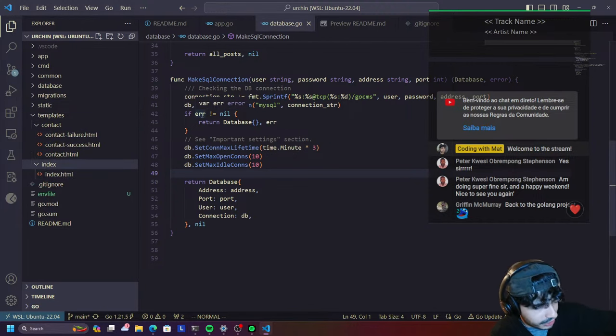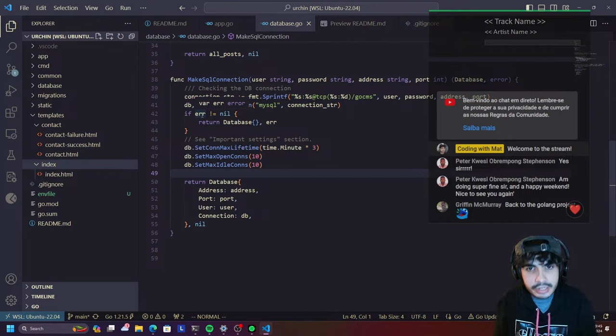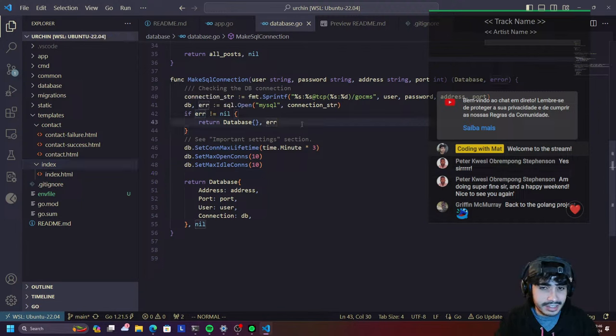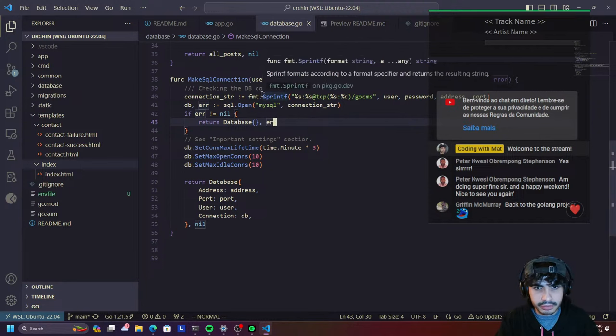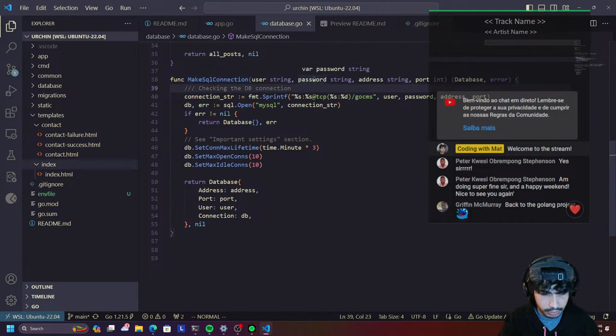Back to the Golang project, Griffin. Indeed, yeah. Dude, I'm really enjoying writing Golang. I don't know what it is. I was just saying at the beginning of the stream that I'm really looking forward to writing some Golang at the end of the day. No idea why. I guess it's easy and it's kind of similar to something like Python, but it also has a lot of safety mechanisms and type safety. So it's good. I like it. I like the type of language.